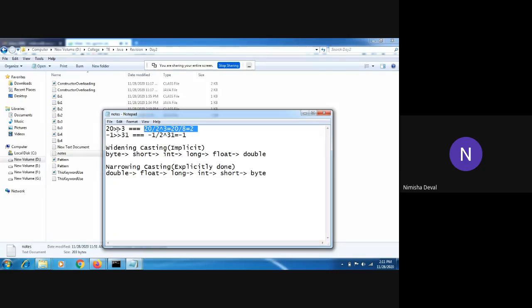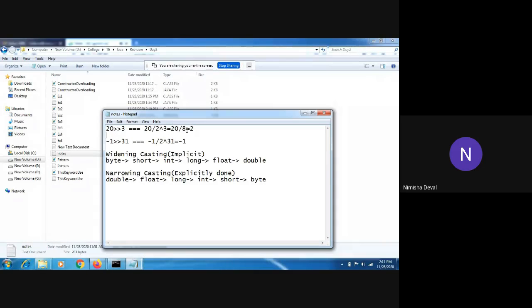Here two shifts are there, meaning its formula becomes 2 raised to 3, because on the right side we have written 3. Suppose we had written 31, it would count it as 31. Right now it is 3, so it will take it as 3. So 20 divided by 8 becomes 2. Now see what will happen in this case.